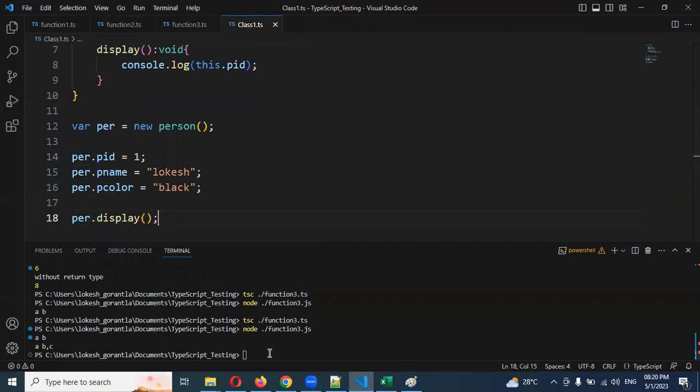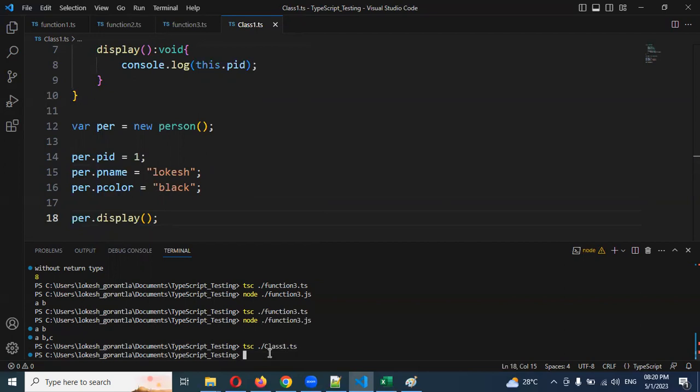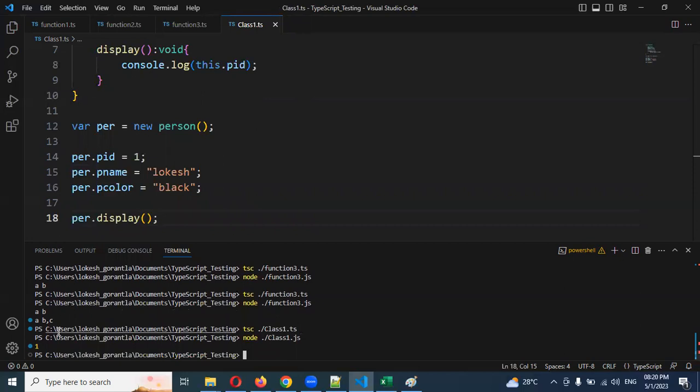Now if I run this particular class, how will it be presented? tsc space dot slash, and I use class1.ts. I'm compiling. Once I compile, I need to run it with node and the JS file. Now you can see one is displayed because I gave the person ID as one in the display location. That way we can create these classes.